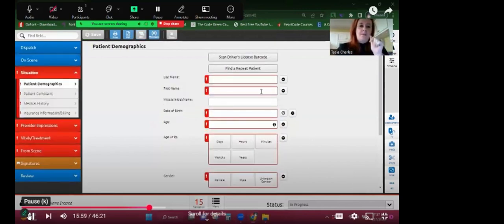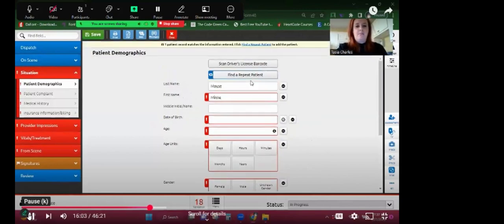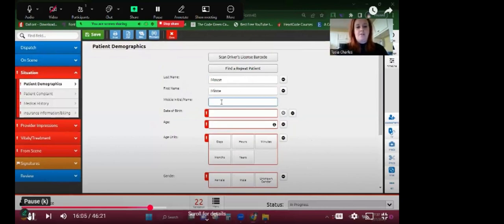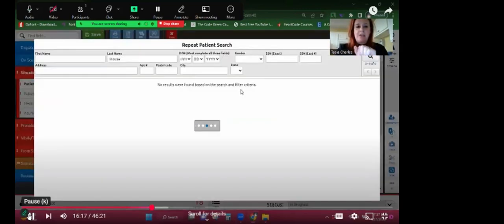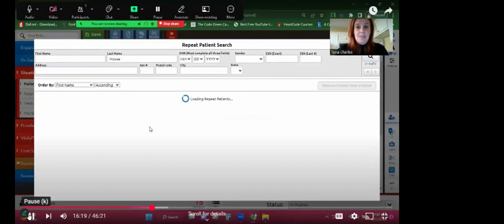Okay, so patient demographics. Mouse, Minnie. We have not transported many before. If you notice up here, if you have transported this patient before, you can click what's in blue, find a repeat patient. It's going to pull up patients with that last name. I really hope somebody that we have transported before shows up with just the last name.